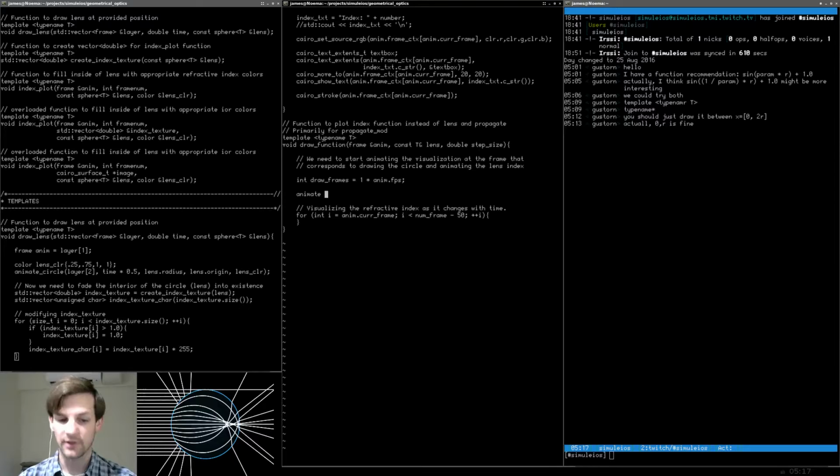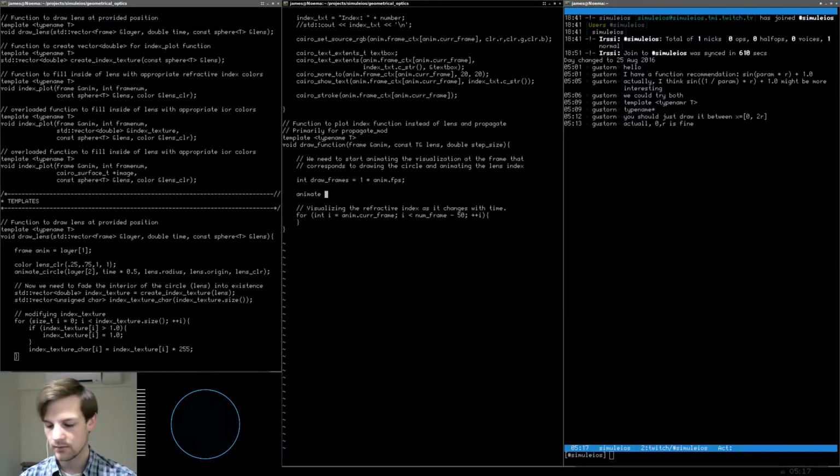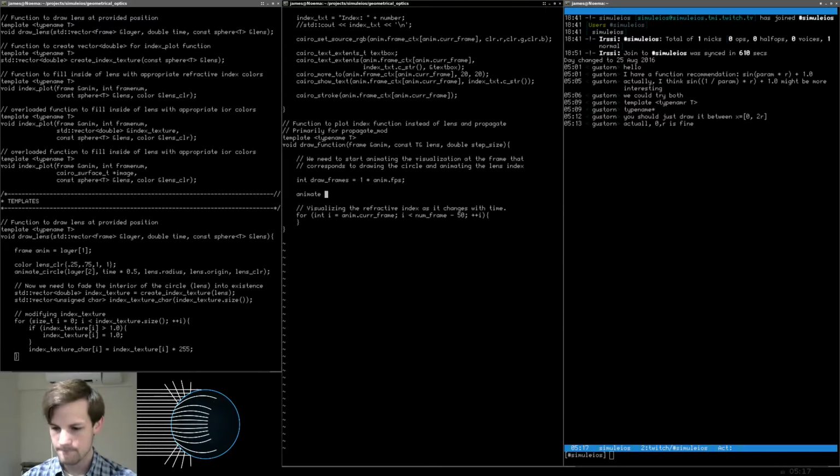And I want the other line to be at, I don't know, 0. So let me think. It's going to be index on the y-axis. It's going to be R on the x-axis. Then it's just a matter of animating the appropriate lines and going from there.